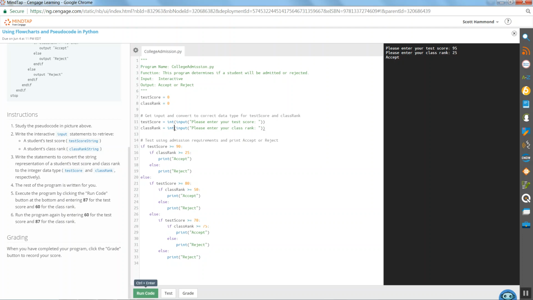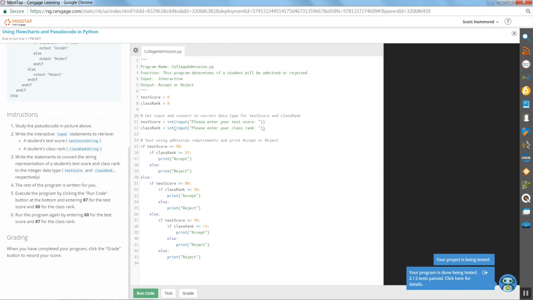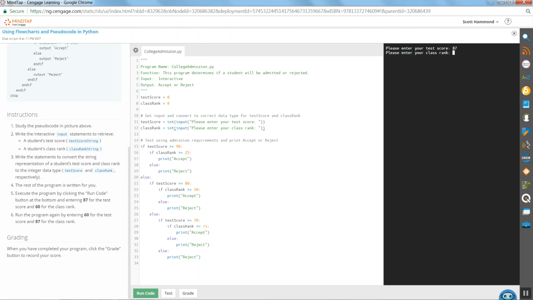Let's go ahead and test it to see what it does. Cody says we're good. I want to run it and plug these values in. So it wants us to put in a test score of 87 and a class rank of 60. I'm accepted. Run it again. 60 and 87. I'm rejected. So we've tested it. We saw we've got 2 of 2. Things look good.